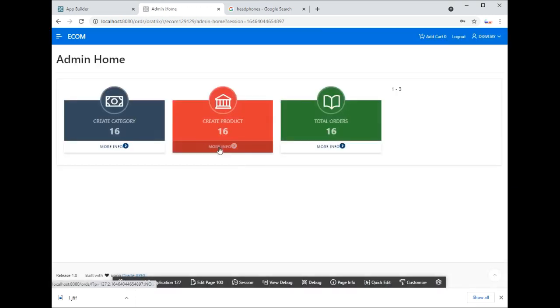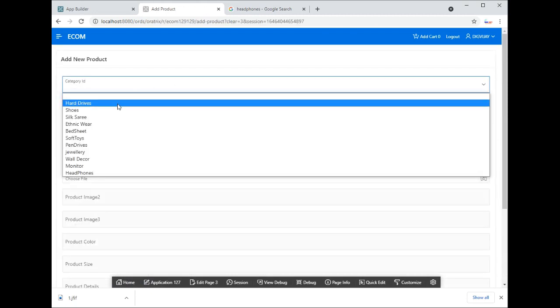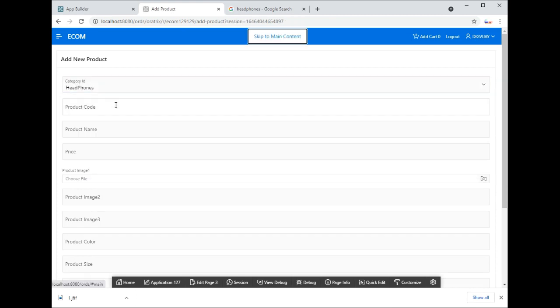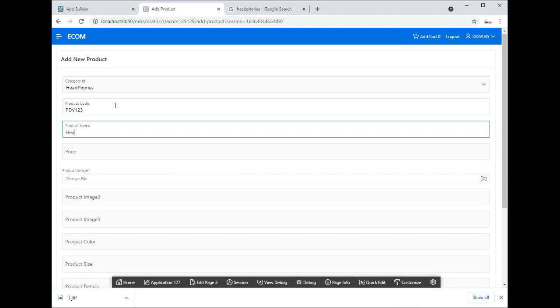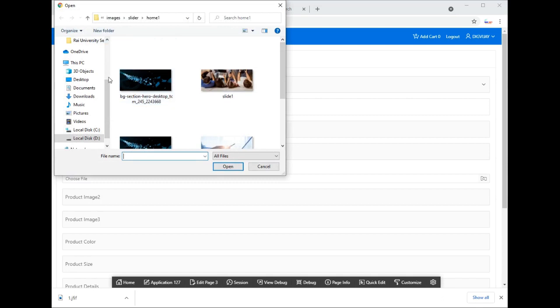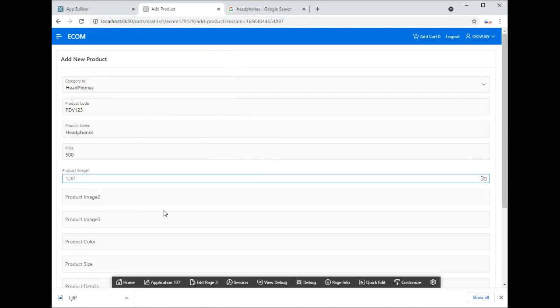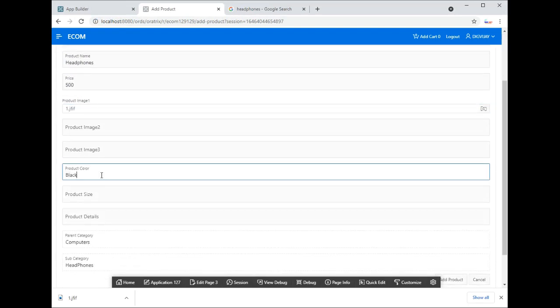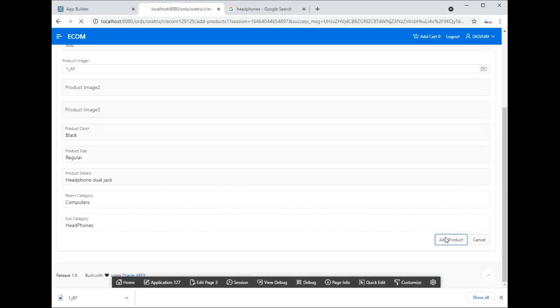Okay, now I'm clicking on this create product. So let me go to create. Category ID would be headphones. Now, product code you can give anything. Product name would be headphones. Price would be, let's say, 500. Image we can set like whatever we have downloaded, this one. And color is black, size is regular. Product detail, headphones, dual jack, right? And let me click on add product.